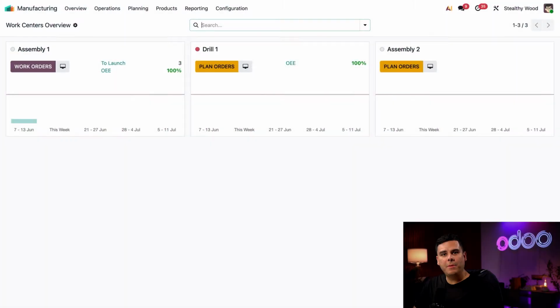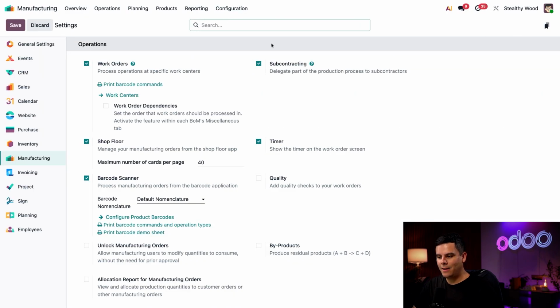So here I am in the main manufacturing app dashboard. First, let's check some settings by going to configuration and then settings. I need to enable this subcontracting over here, but we've already done so to save you time. And once you have it all done and selected, select save in the top left hand corner, and now you're ready to configure your lounge chair.